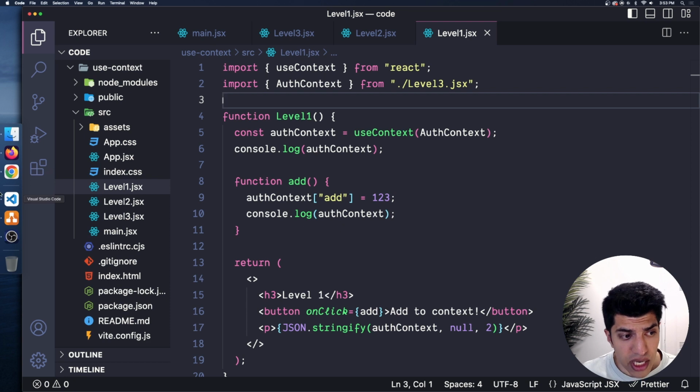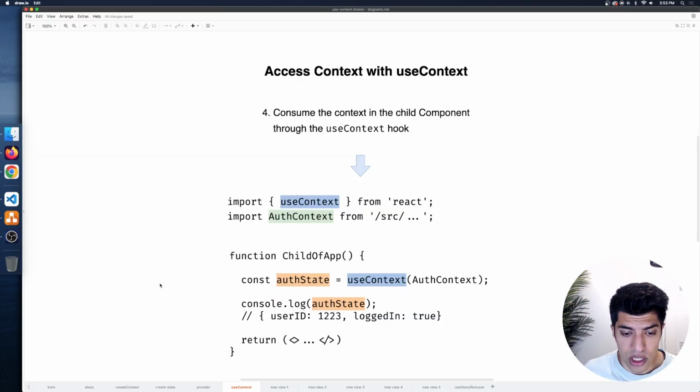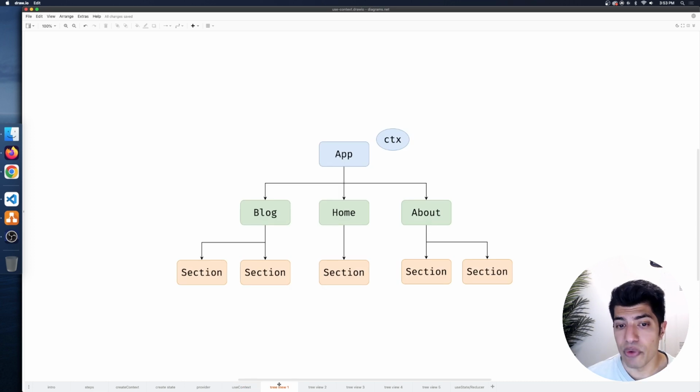So let me switch back to the slides and I'll show you a visual for how we can understand this. If you think of a React tree, let's think of this tree right here. Let's say I have App, and App has 3 children, Blog, Home, and About, and each of those has a few children itself, section components. These are all different components. Let's say we have something to share with all of these components. We could pass them as props. That would work just fine. What we could also do is create a context and pass it down that way.